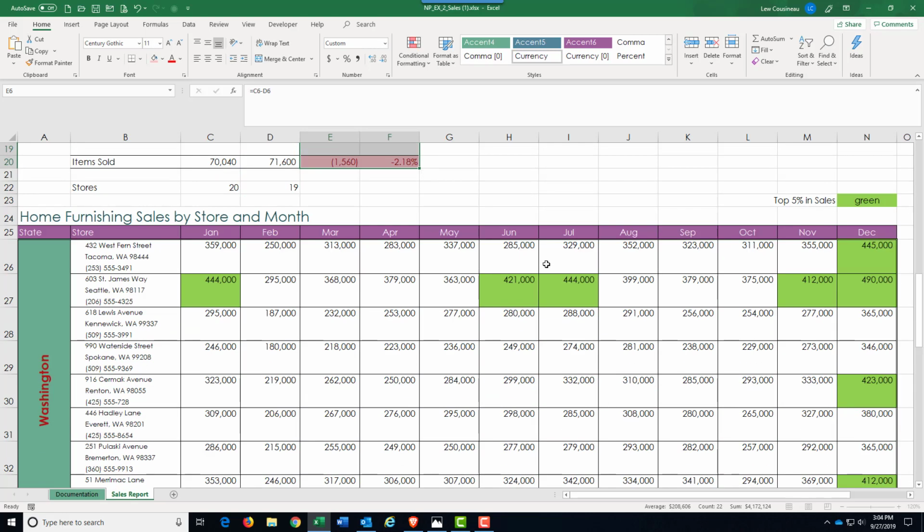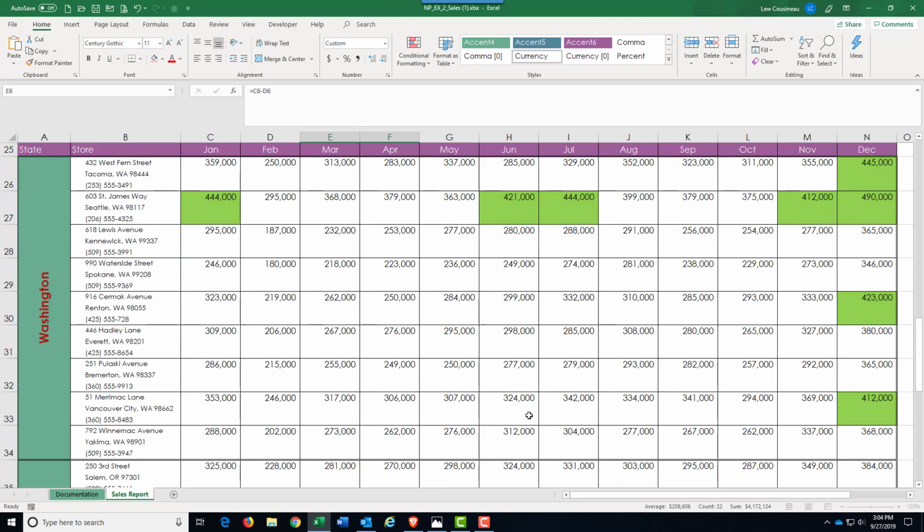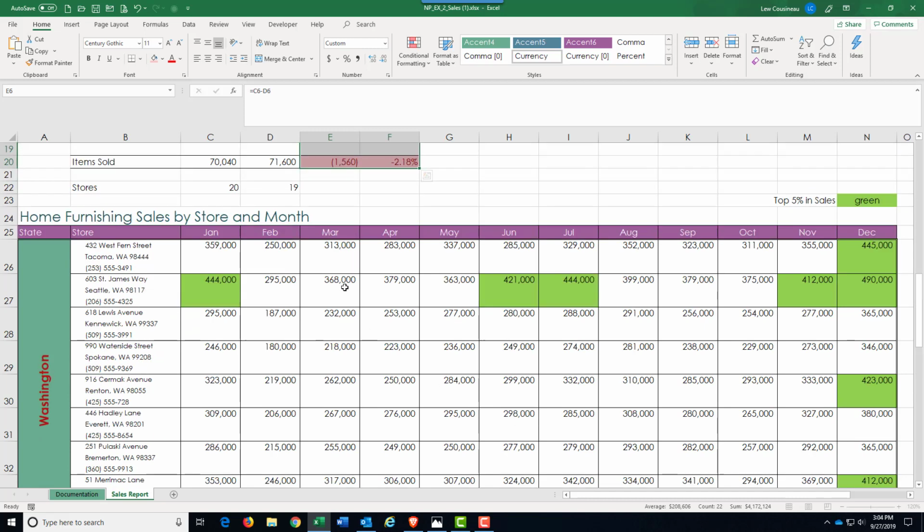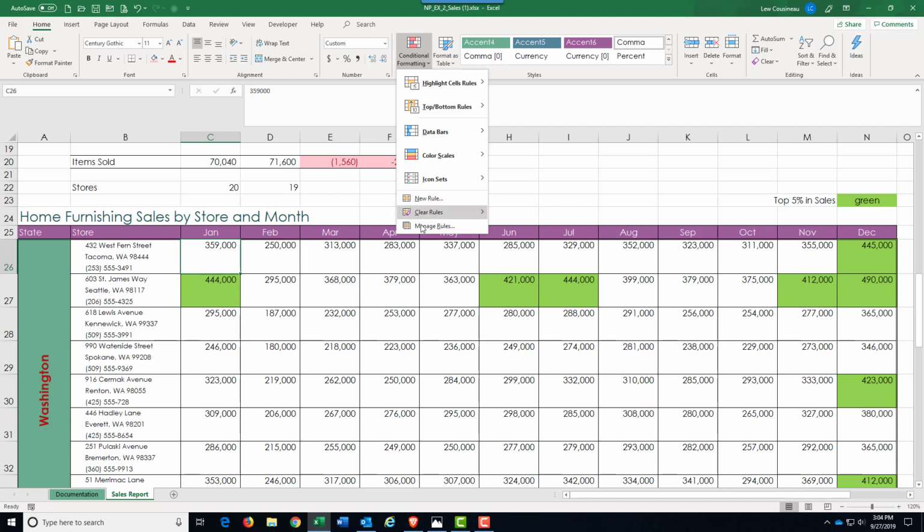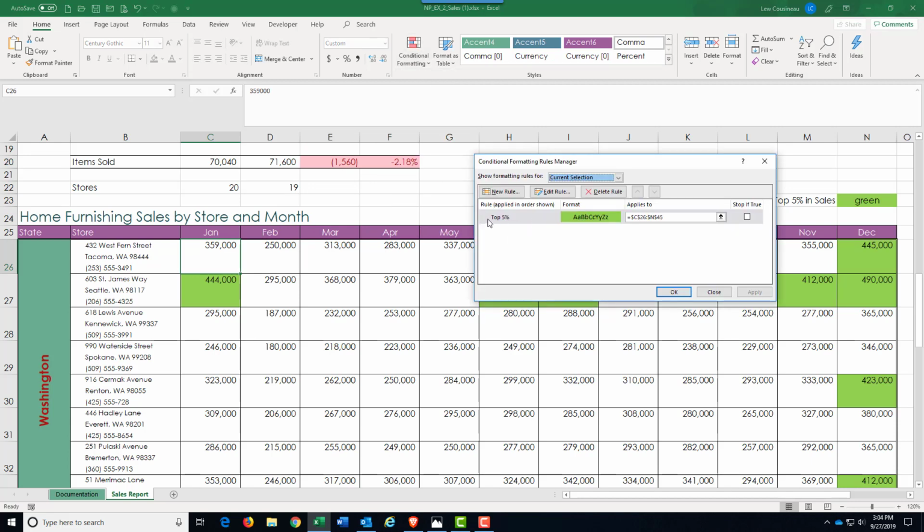So another set of rules that they've applied here is you look at all these green cells and wonder, well, what are those about? So I will just select a single cell right now, and then I'll do my Manage Rules thing, and I can see right here they're highlighting the top 5%, the values that are in the top 5%.